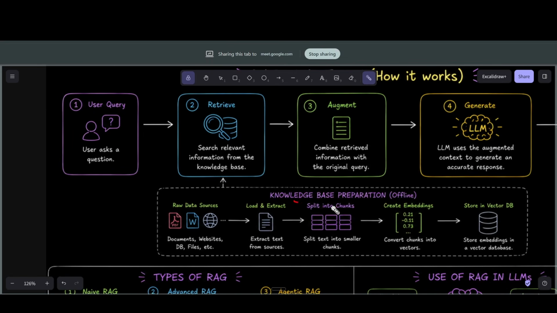What we have in our knowledge base, we have raw data. First, we have raw data. Suppose we have our PDF files, company servers, information, SQL databases, everything about our company. We have raw sources. First, we load and extract all the data. Then we convert it into different chunks, and we create the embeddings, vector embeddings, and it is specifically stored in a vector database. RAG is built on top of a vector database.